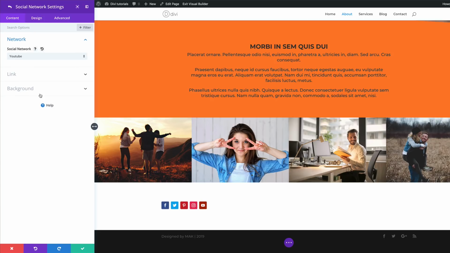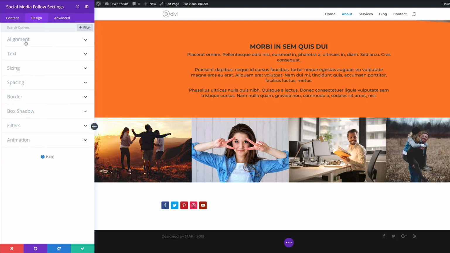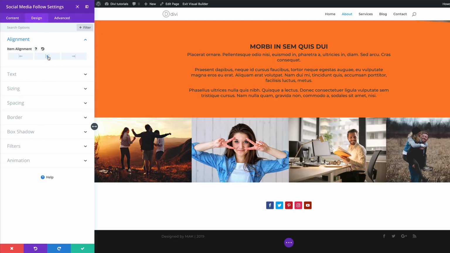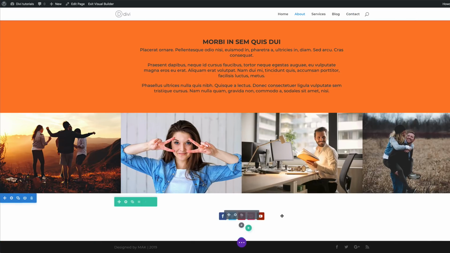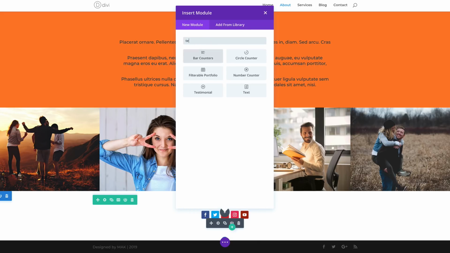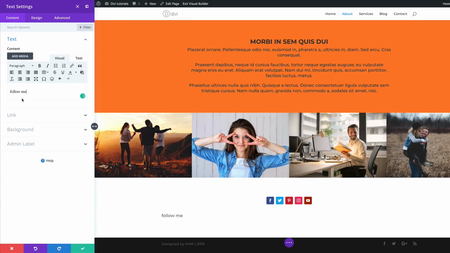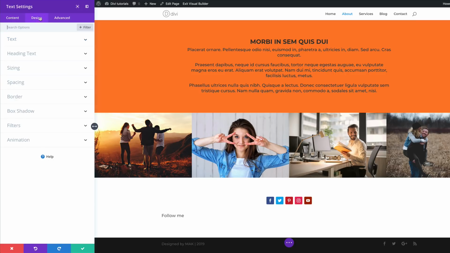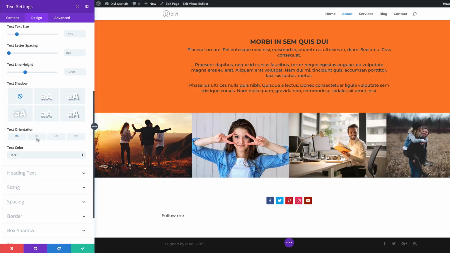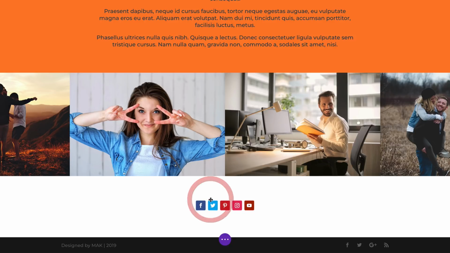Okay, so now that we have all this set, we can also customize this, by the way. So let's go back over here and let's go into design, alignment. So we want this all centered. So we also want text that goes with that. So I'm going to click this plus button here. Search for my text module, select it, and then I'm just going to say follow me. Right. So in fact, that needs to be a capital letter F. Right. So I'm going to center this by coming over here to design, text, center, and then I'm just going to save that. And then finally, I'm just going to drag this to the top.